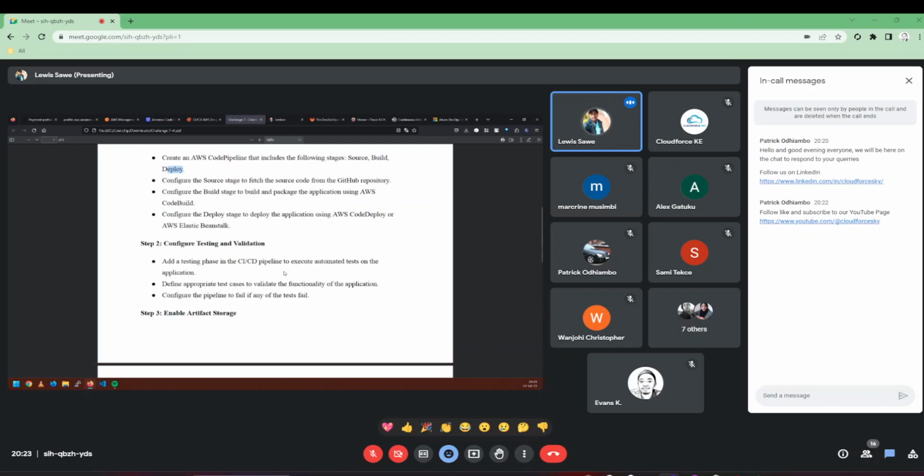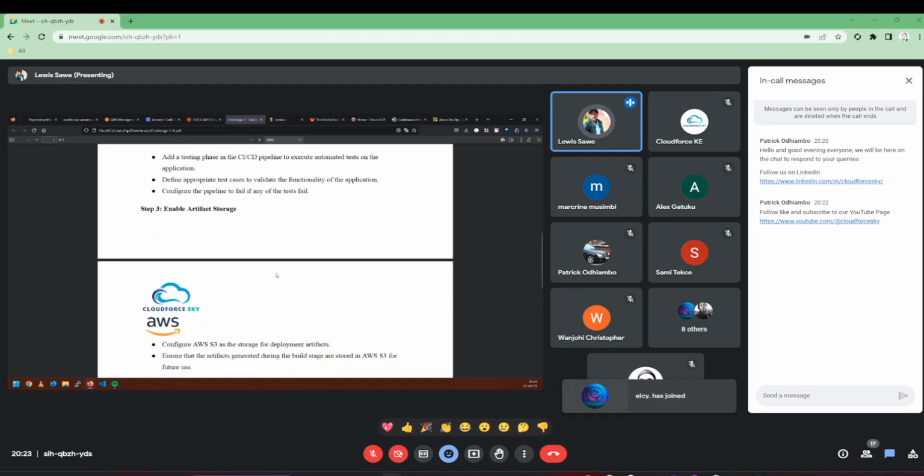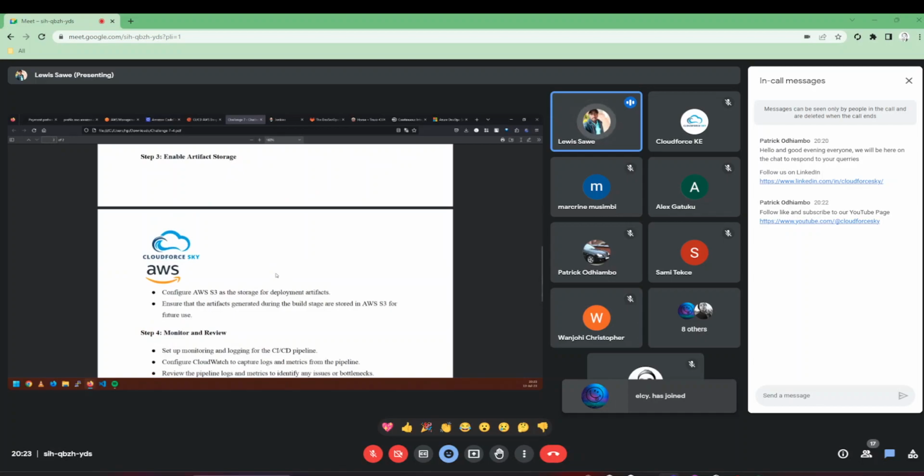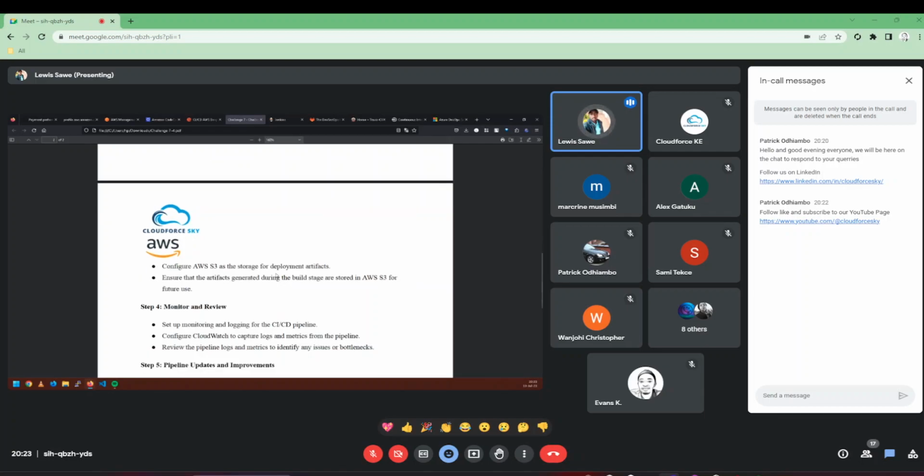Configure testing and validation. Add a testing phase to the CI/CD pipeline to execute automated tests on the application. Define appropriate test cases to validate the functionality of the application, and configure the pipeline to fail if the tests fail. Another thing we will do is enable artifact storage: configure an S3 bucket as the storage for deployment artifacts. Ensure that the artifacts generated during the build stage are stored in S3 for future use.